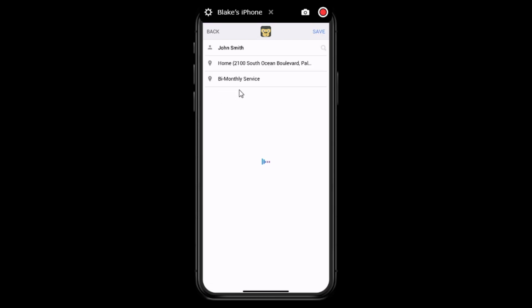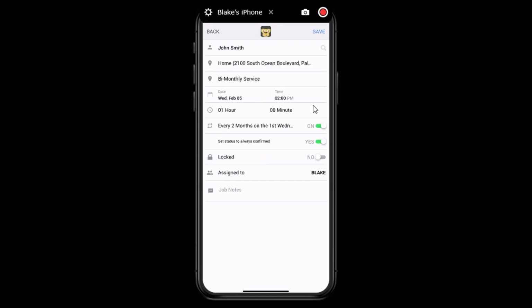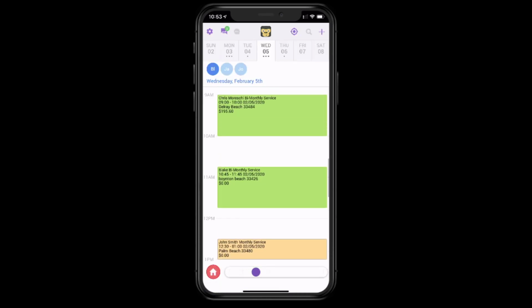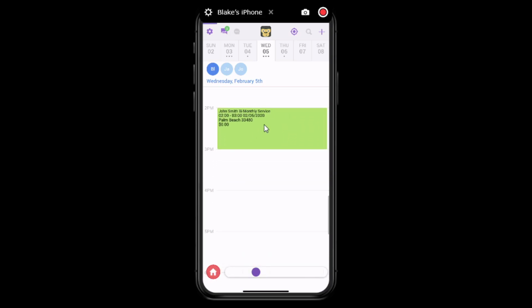We'll choose bi-monthly, and everything that we'd predefined in our settings under our service templates will automatically generate. So now this job knows that it should repeat every 2 months on the first Wednesday. And that's because it's a bi-monthly service, and the first job is on the first Wednesday of the month. So it'll just automatically keep repeating. We can go ahead and click on Save. So now we have a job that we've actually put on our calendar, just with a couple clicks.